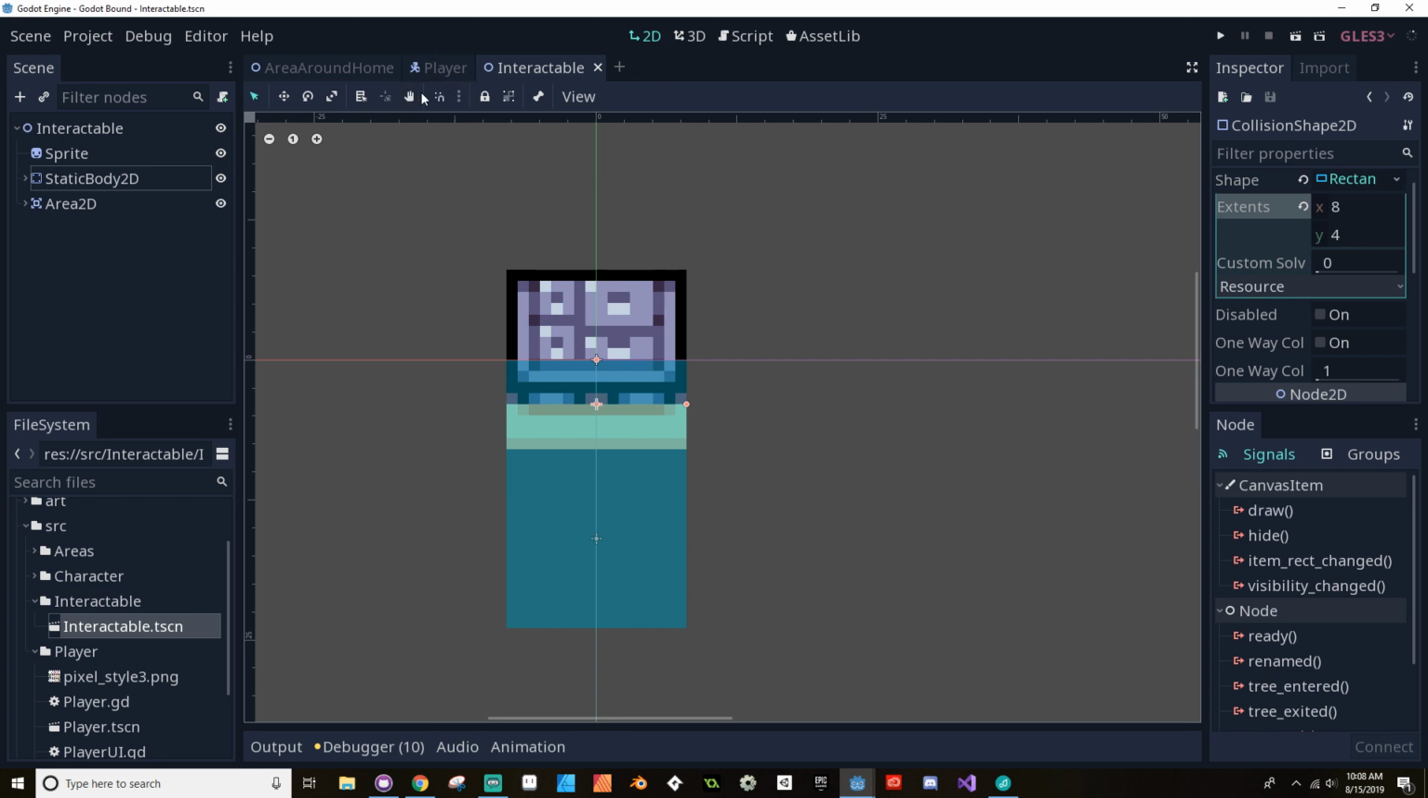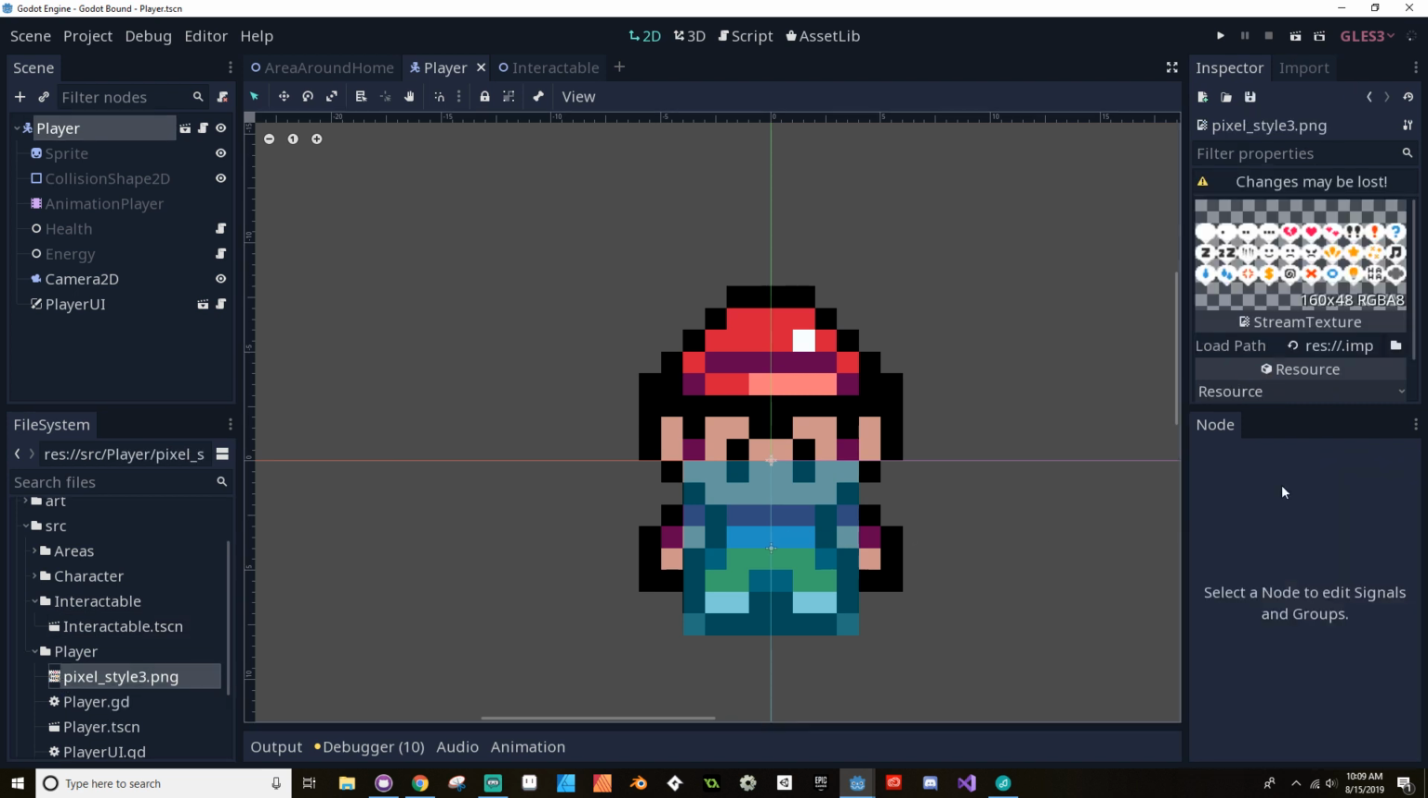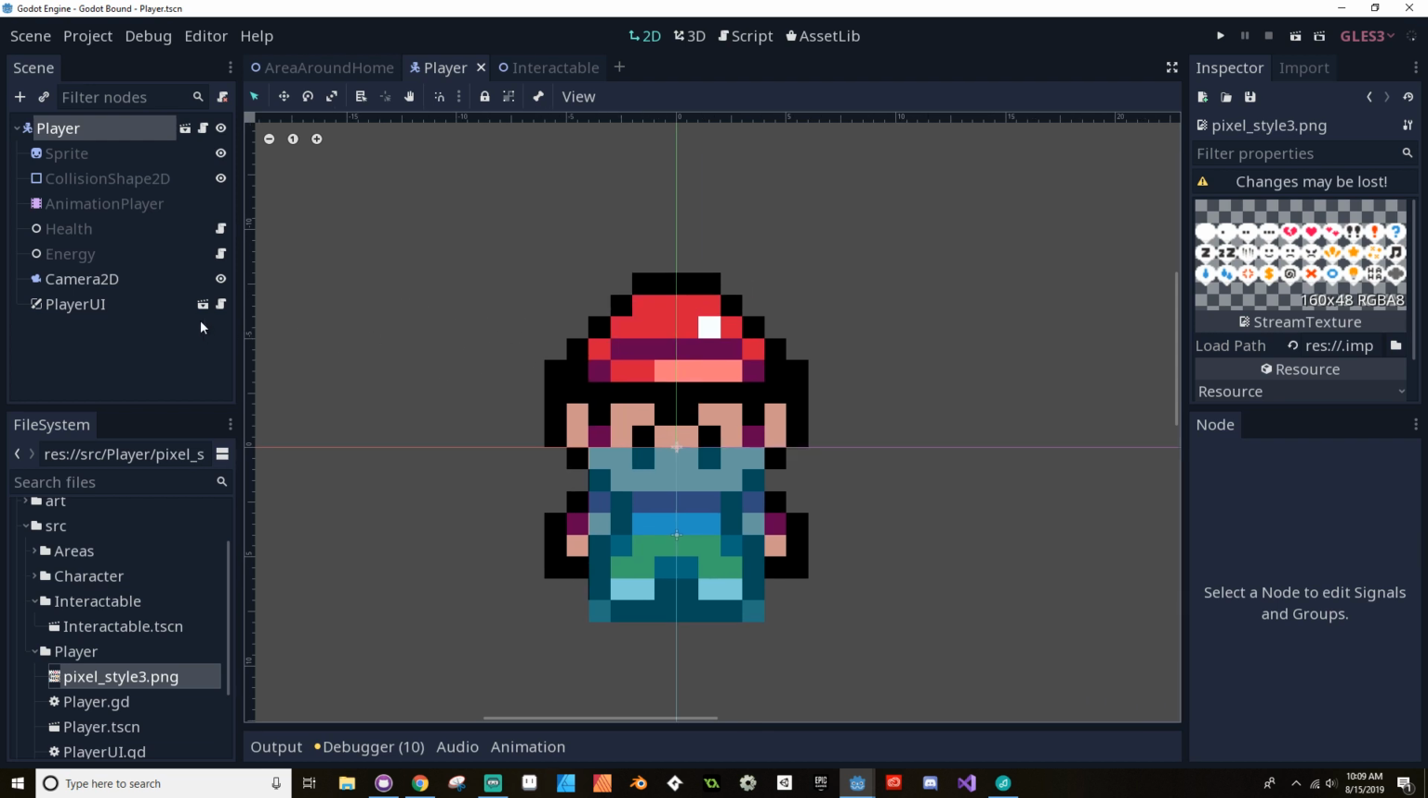Now, what I downloaded is some pixel emotes from kenney.nl, and I don't think I put the link to that in the description, but they're just these little super simple emote bubbles. I'm going to make those a child object of the player.